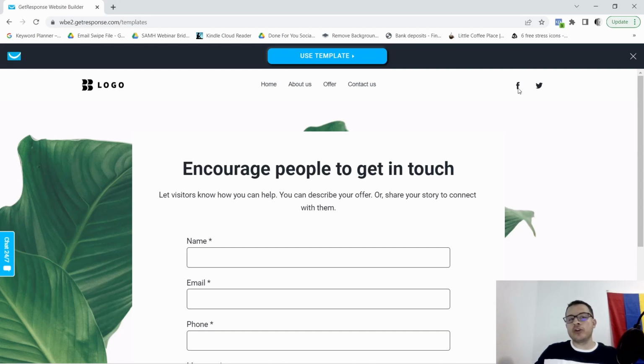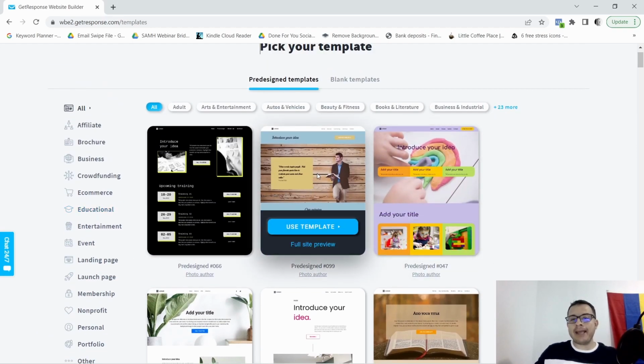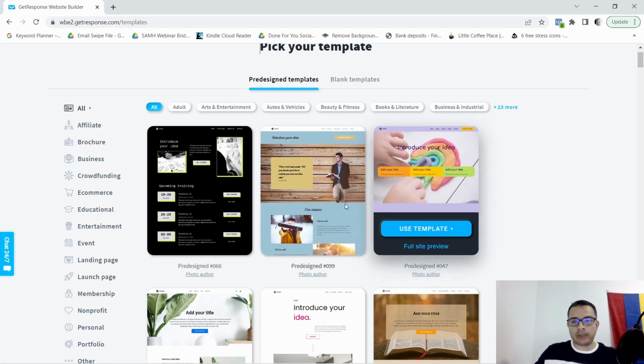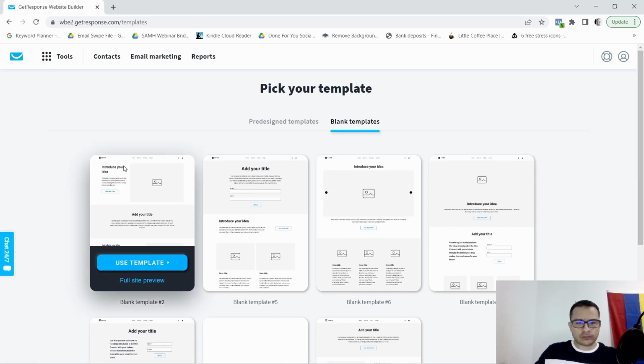Now you have here your social media buttons. You can add your logo right up top. So those are the already made templates. All you would have to do is just change out the images and the text. But going into the blank templates, you have different types of sites.